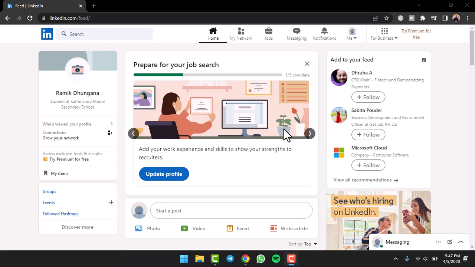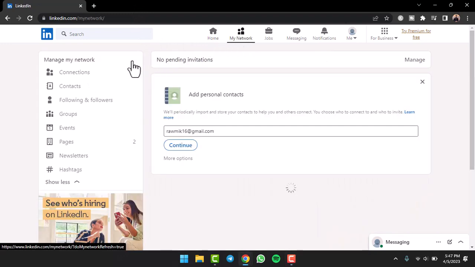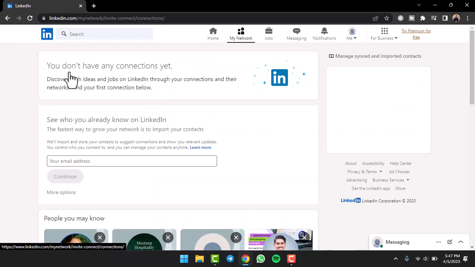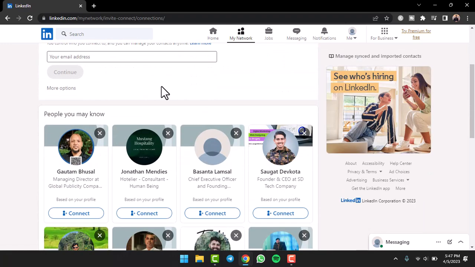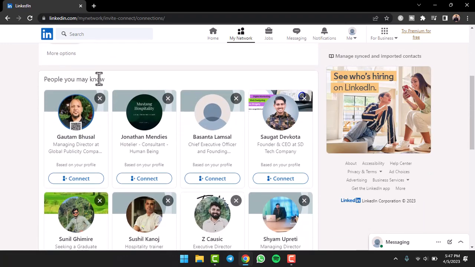Now, once you're logged in, your homepage will look somewhat like this, where you'll have to simply tap on the option My Network. After that, make sure you choose connections on the left side of the screen. After that, you will see the list of all of the different people whom you may know and may be able to connect with.